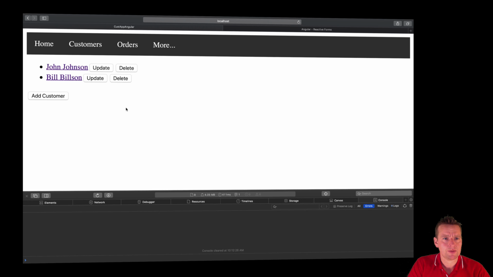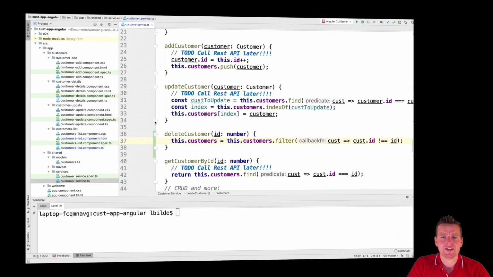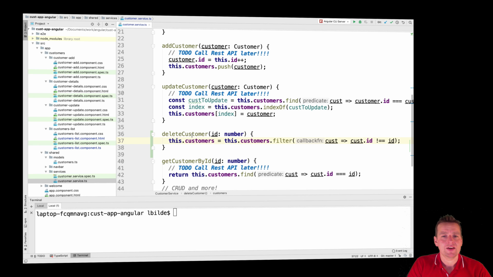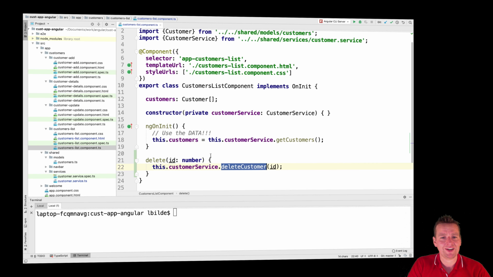Delete, nothing happened. It didn't work. But why didn't it work? Well, there's one thing I need to do that I kind of missed out on right now, and that is to update the list because everything is happening in memory right now. So let's jump into the list component right here. And the final thing I want to do is, after I've deleted the customer, go and get the data again.